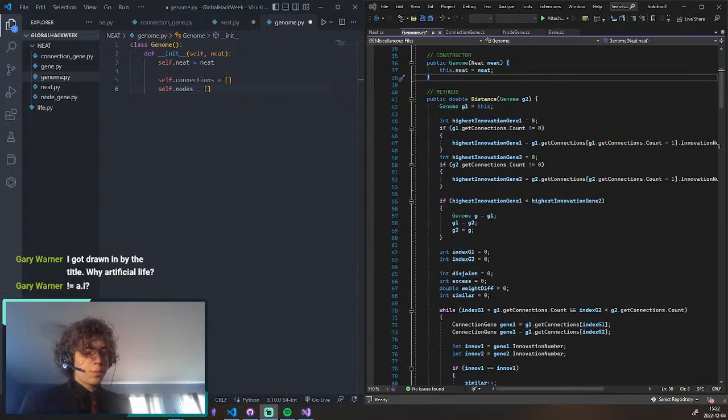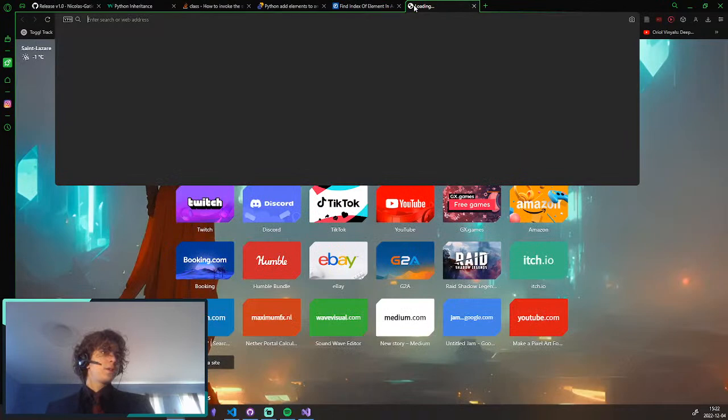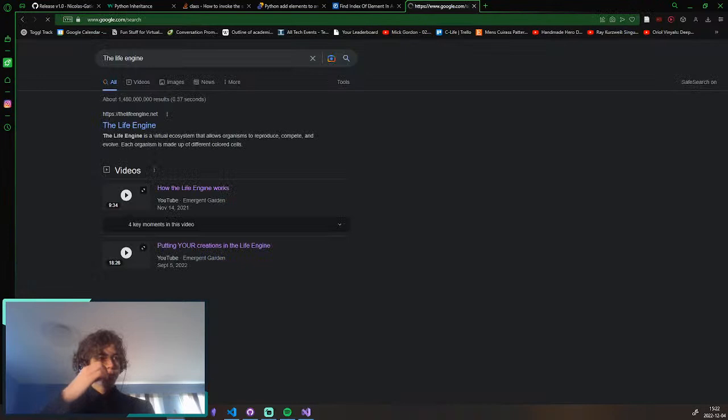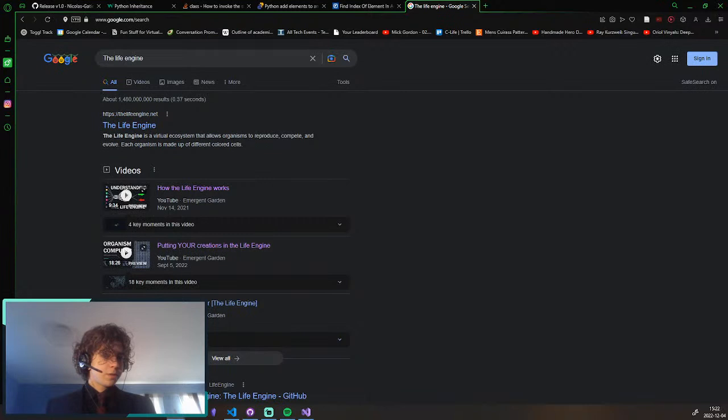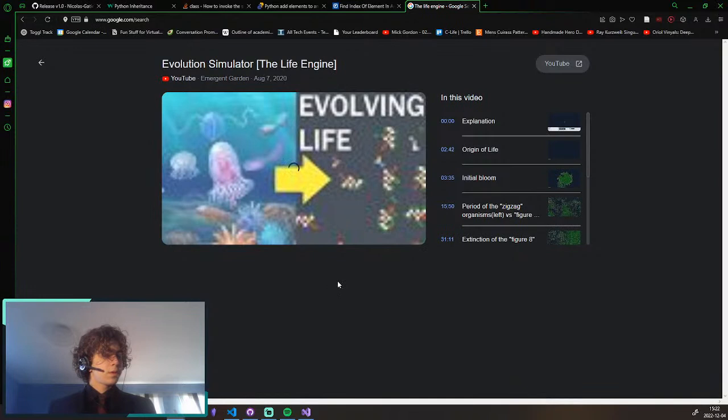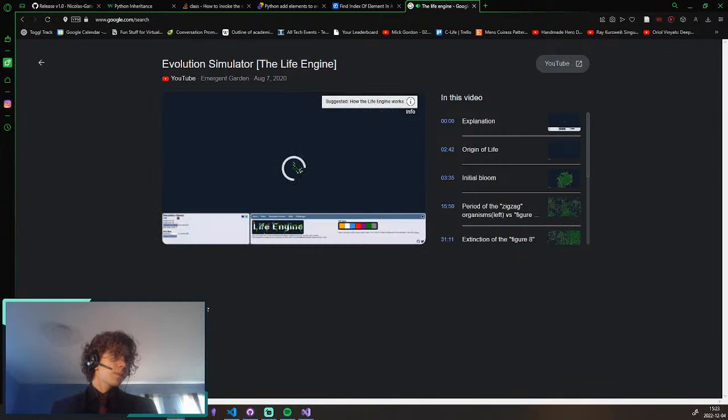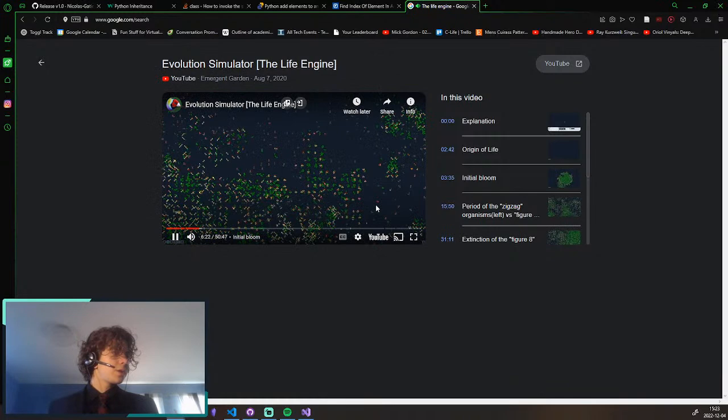I'm not sure if you know about the Life Engine. Let me look it up, actually, in case you don't. So, the Life Engine, where there's a bunch of little creatures that live on a grid. And they do stuff. So each one of these groups of pixels is a different creature. The green is just food. Creatures are moving around and gathering food.